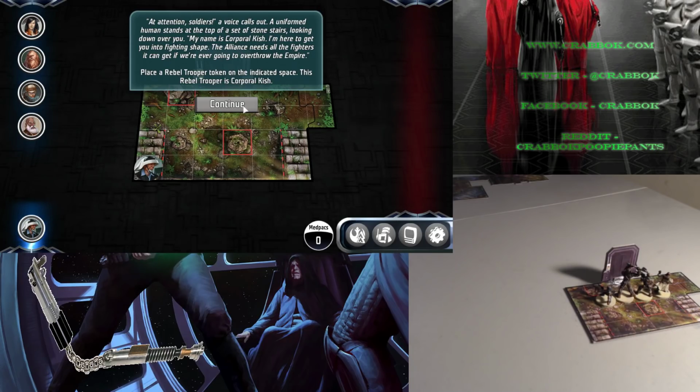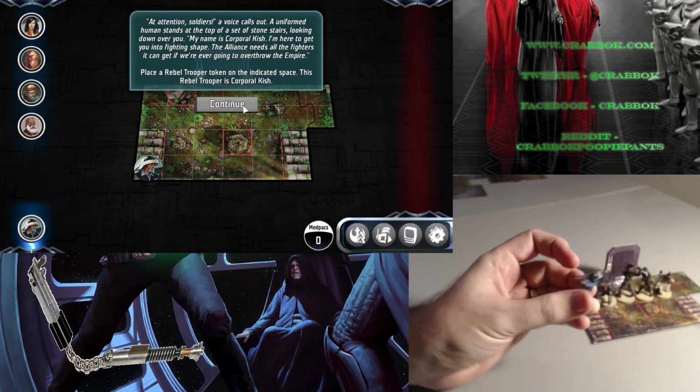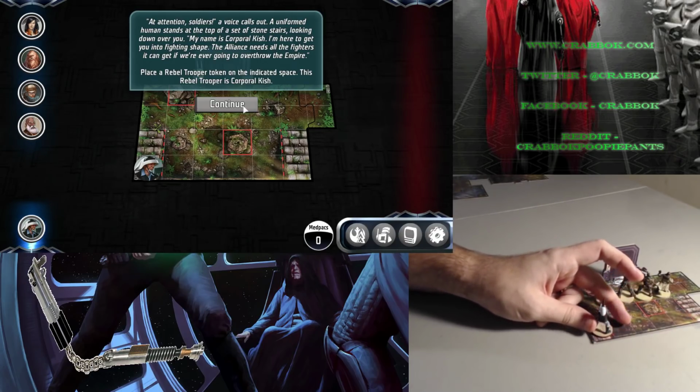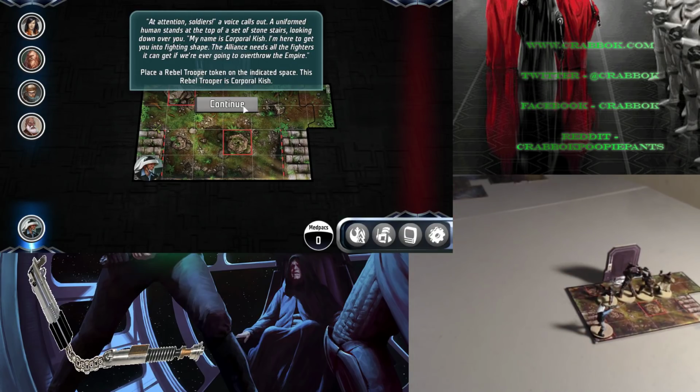So you should have a whole bunch of cardboard cutouts, and they're going to look something like this. It'll have a picture of a Rebel Trooper, or if you have more of the game, you may have bought a Rebel Trooper miniature. I'm just going to use the Rebel Trooper miniature in here because as I have bought minis, I've kind of gotten rid of the cardboard tokens. So that's going to be Corporal Kish.